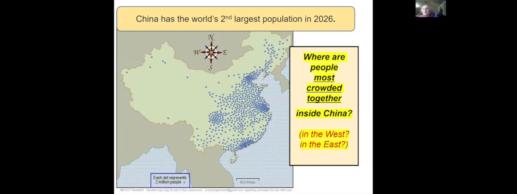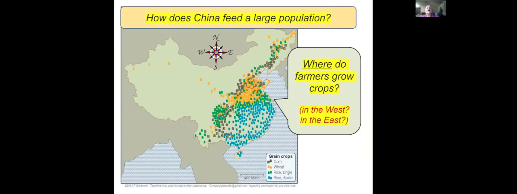Where are people most crowded together in China? And we have a nice compass rose, west and east up at the top, so that students can make a generalization. How does China feed the second largest population in the world now, today in 2026? Where do Chinese farmers grow crops? This is also in the eastern part.